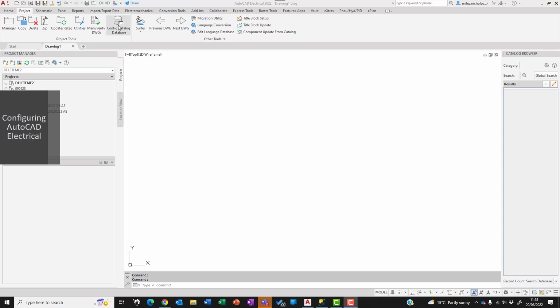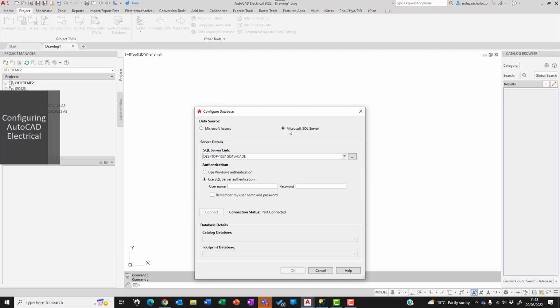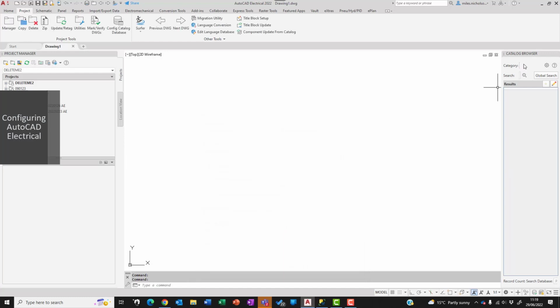In AutoCAD Electrical, select Config Catalog Database, choose SQL Server, choose SQL Server Authentication, username, password, connect. Ensure that you've defined the correct databases, select OK. Just drag the catalog browser into the middle of the screen.